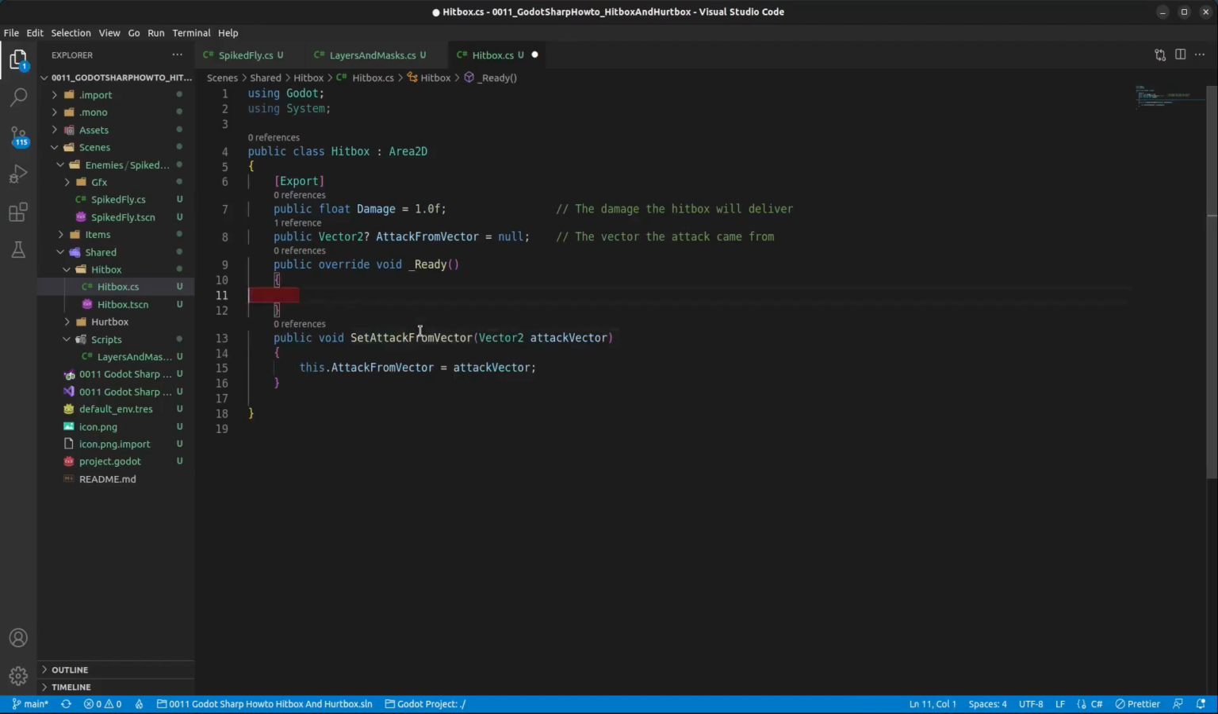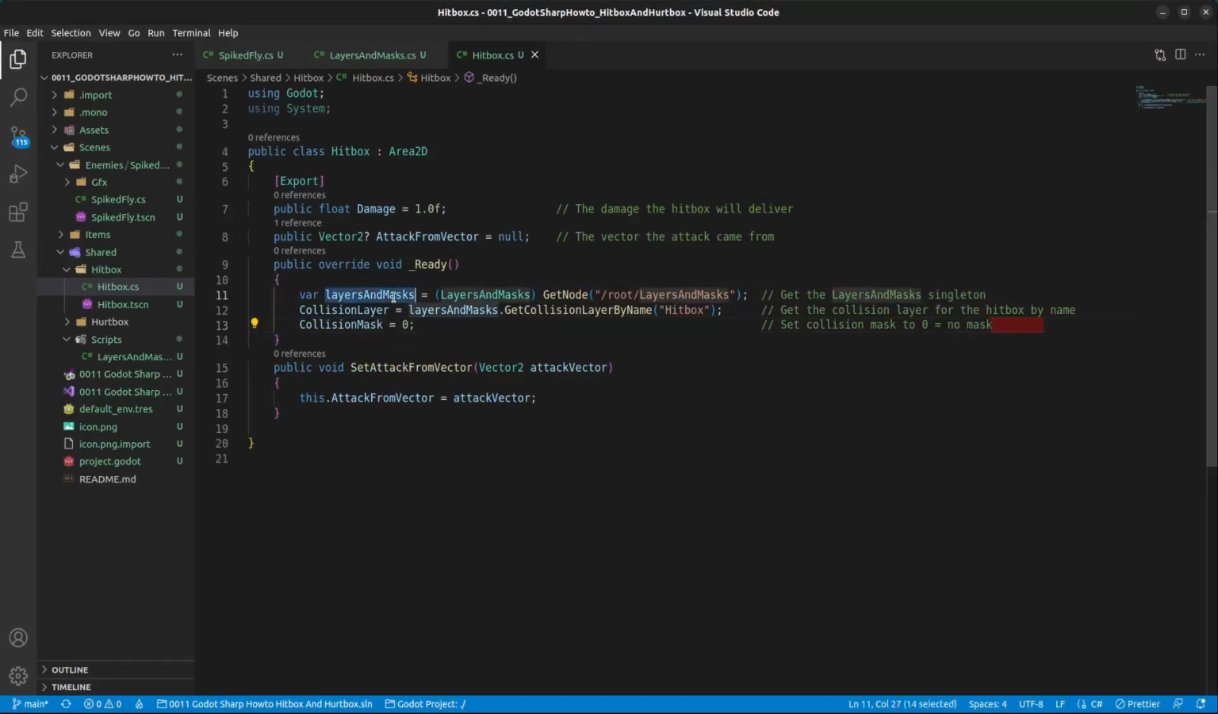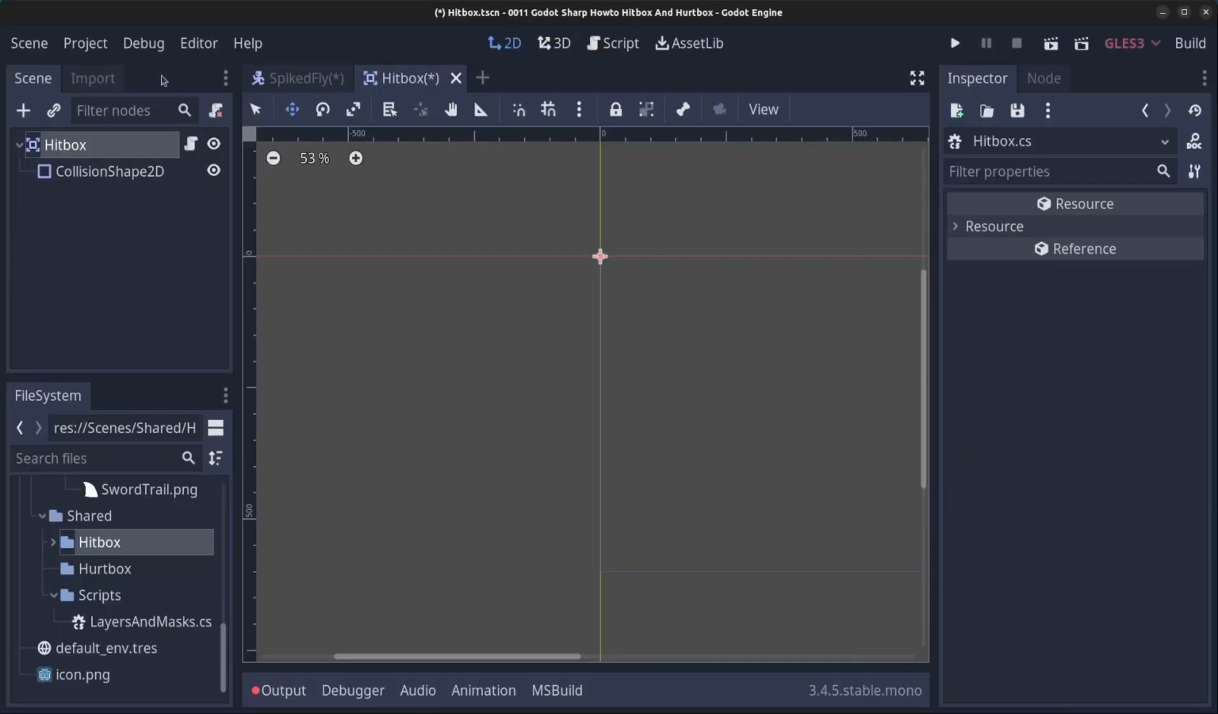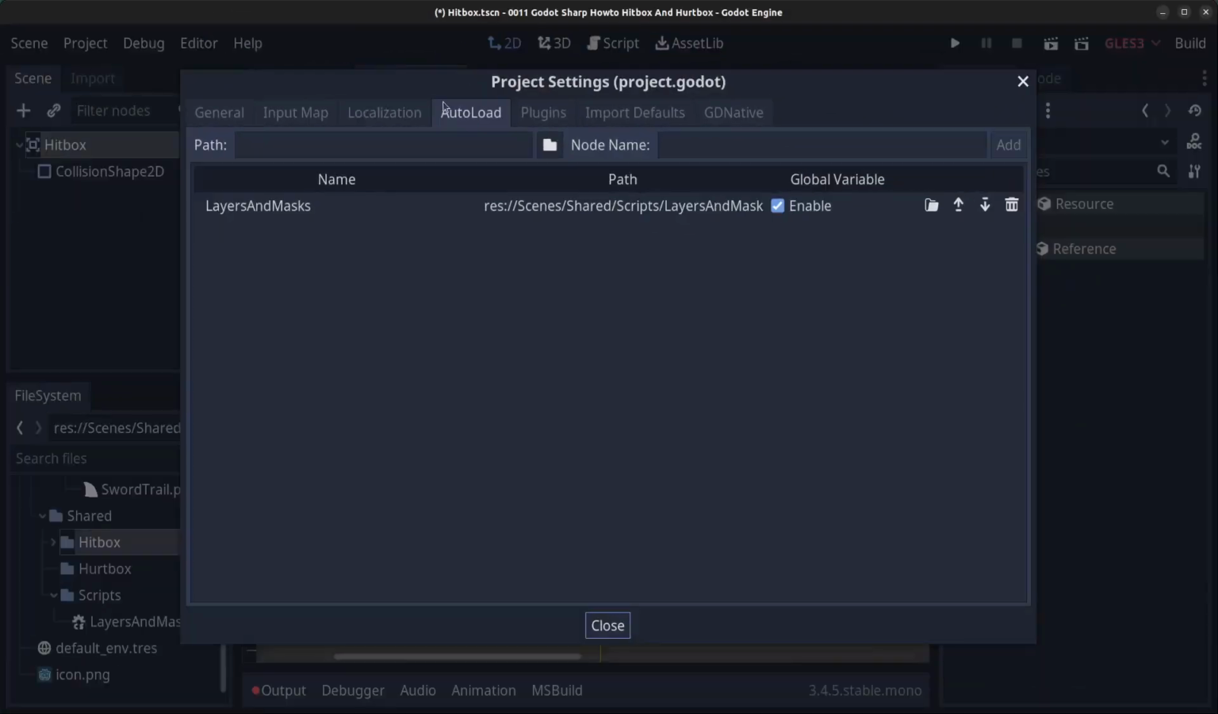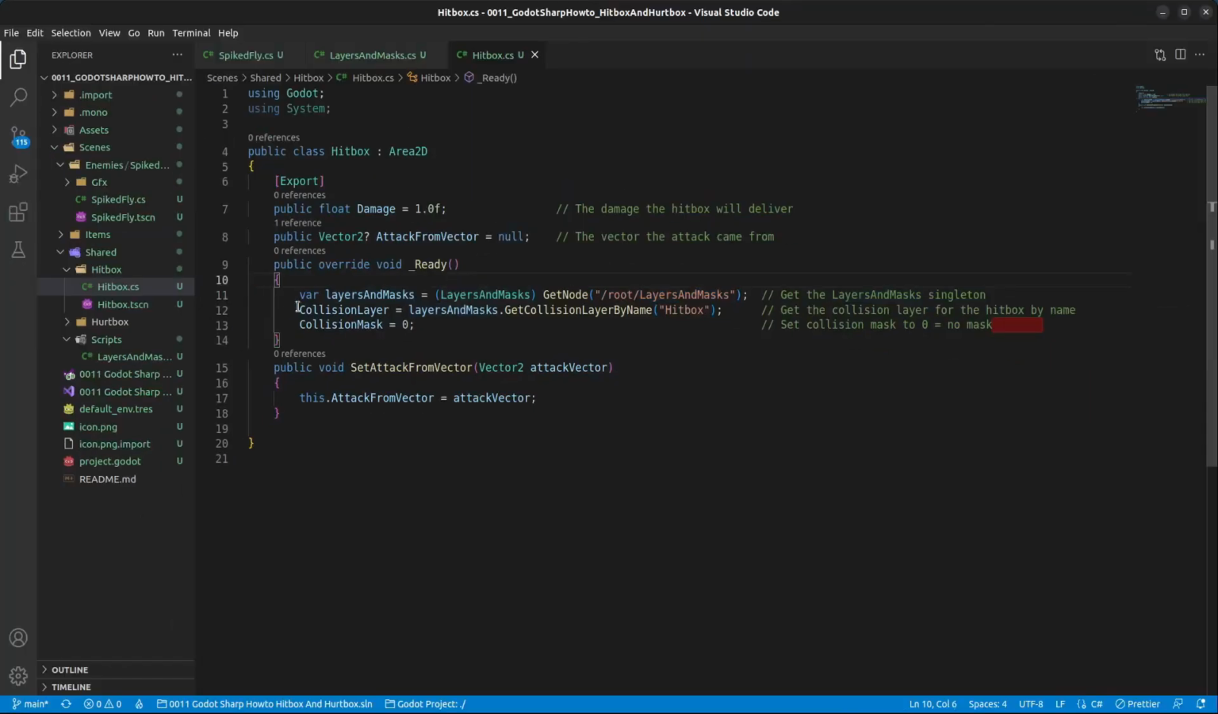And inside of the ready method, we are first going to get the layers and mask singleton. So this is how you do that. You go to root and LayersAndMasks. This guy right here is the same name as the one we have in the Godot editor up here, project settings, and name here, LayersAndMasks. And then we're going to set the collision layer, and that's going to be the layer called Hitbox. And we will set the collision mask here to 0, which means that we are not going to collide with anything. Okay, and let's bring up the editor again.